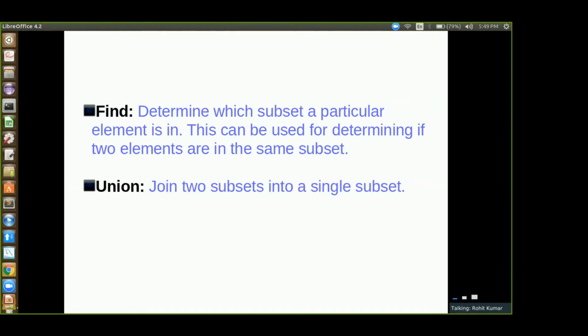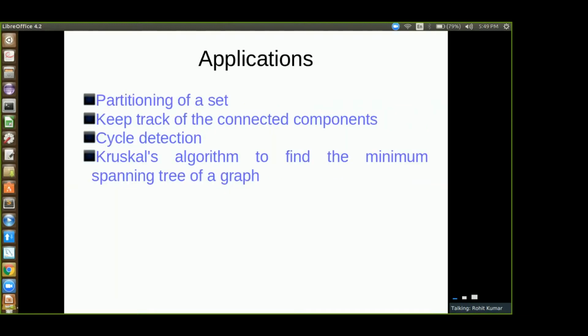So we will do those implementations, and these are the applications of the union find algorithm. Partition of a set, which we will discuss in further videos of this series. And tracking connected components and cycle detection, which we will solve in this video. Kruskal algorithm to find the minimum spanning tree, which we will cover in another video of this series.